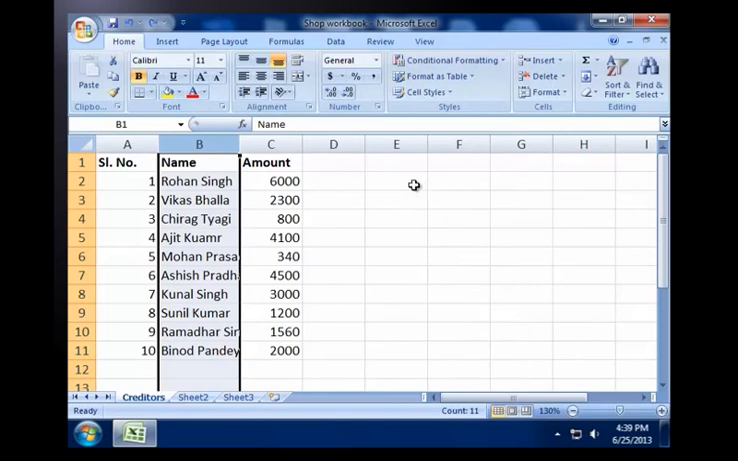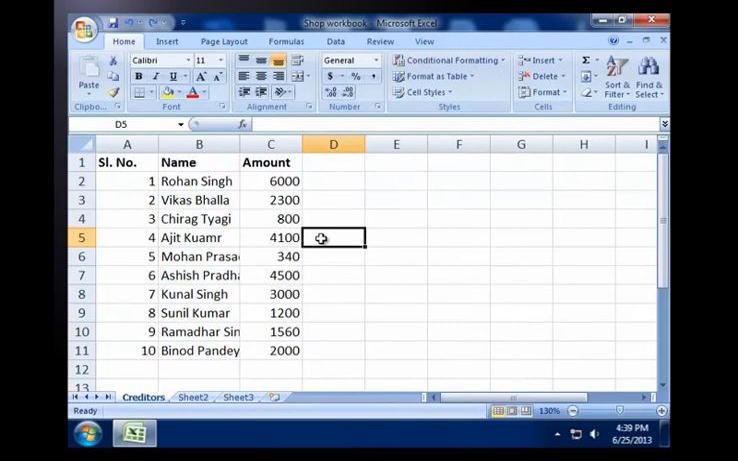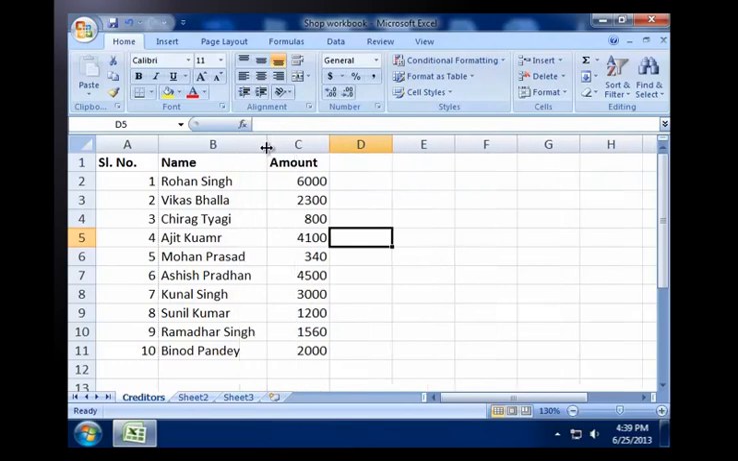You can also use the mouse to increase or decrease the column width by dragging the border of the column. Position the mouse pointer on the right border of the column header. Press the left mouse button and drag it to the right to increase the column width or towards the left to decrease the width. Release the mouse button when the desired width is set.